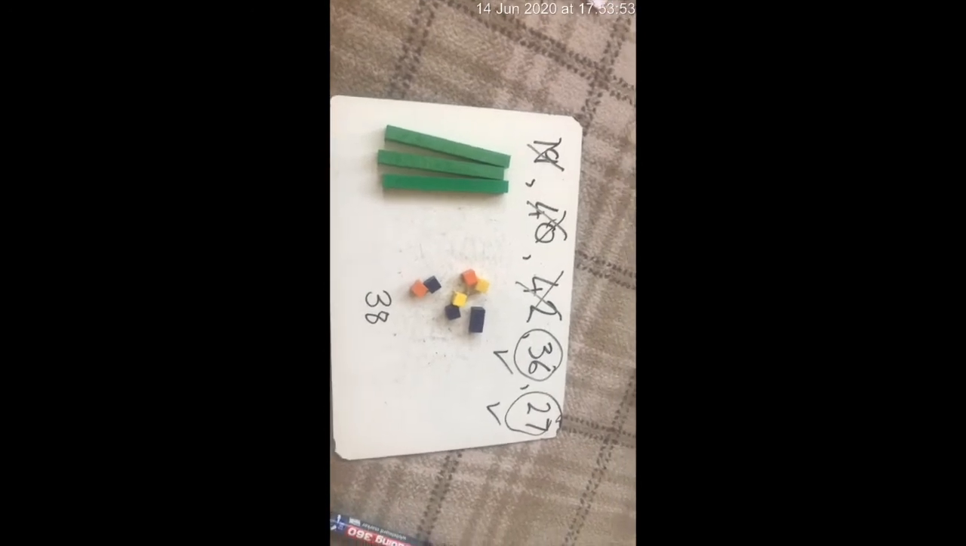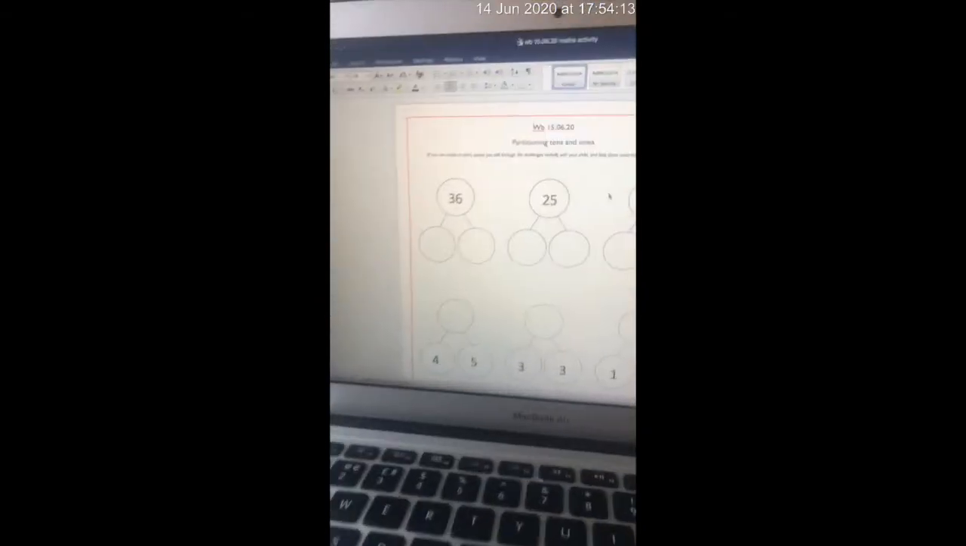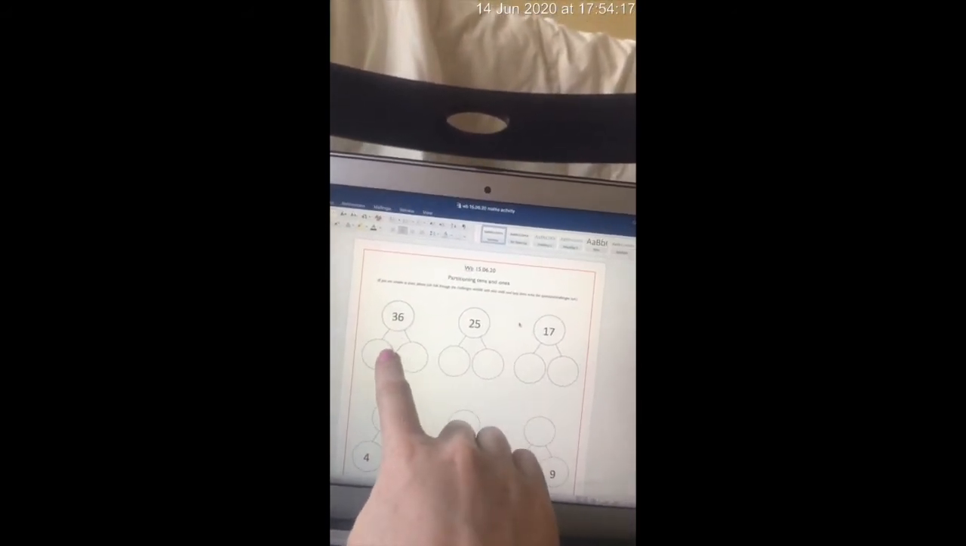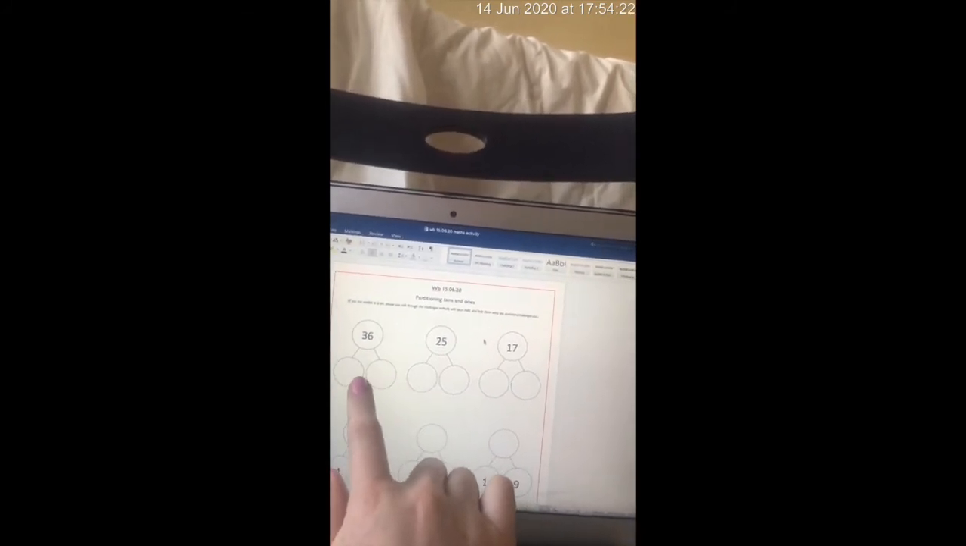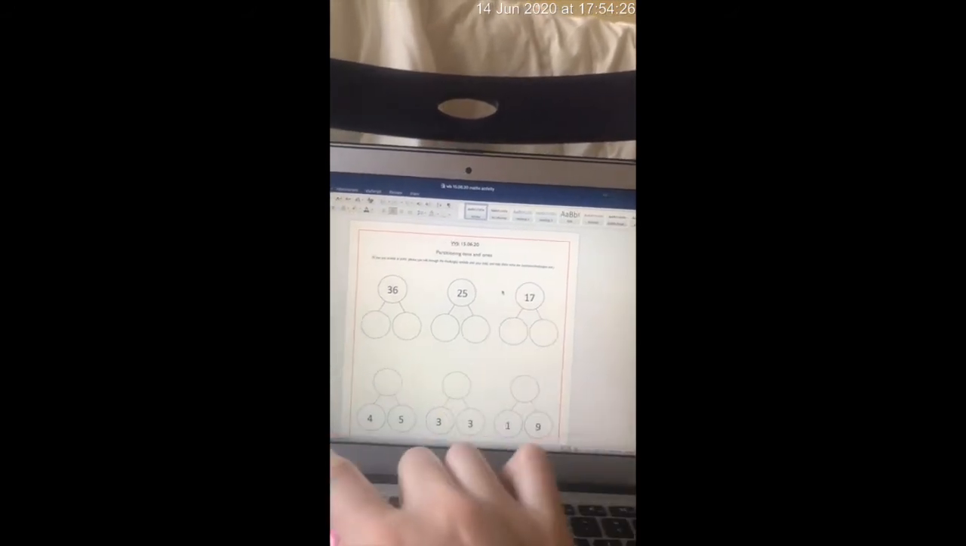Right. Your job for today, your task, is, let's show you. You are going to be doing some of your own partitioning. Okay, so you're going to be starting with these numbers along the top. So you've got your wholes and you're going to be partitioning them into tens and ones, writing the digits in here. Remember to use equipment if it's going to help you. So that's what you're doing with these ones.